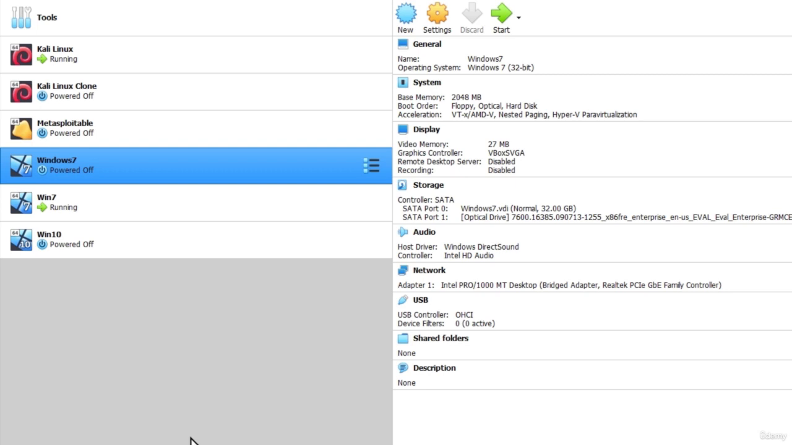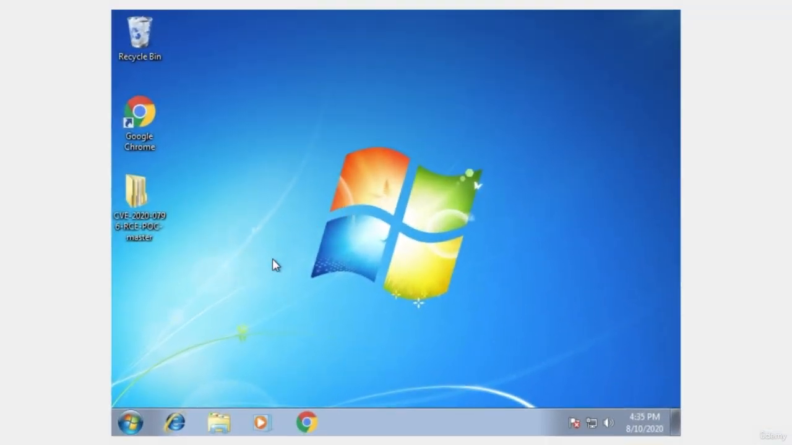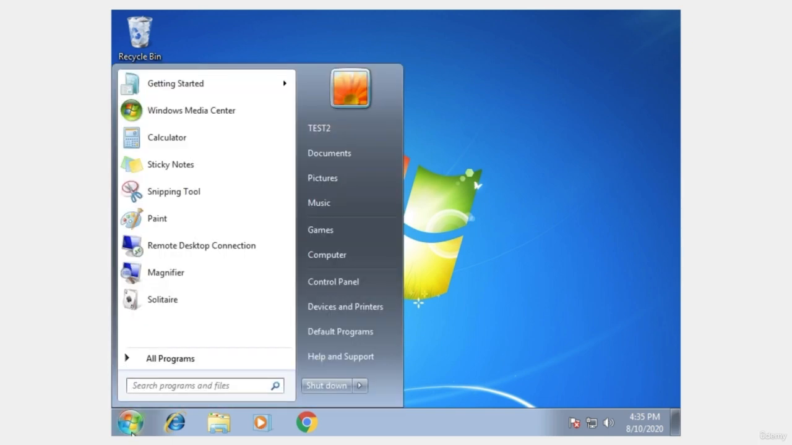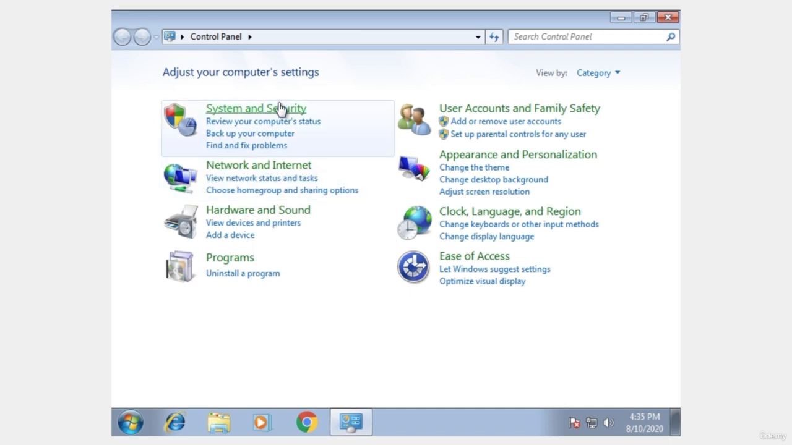Now, there is also one thing that we must do on the target machine before we actually attack it. So once you install Windows 7 and you have it up and running, go to it, and from the desktop you want to type Control Panel. And in the Control Panel, we want to disable the firewall. The reason we do that is because the attack that we're going to perform targets port 445, which is by default open on Windows machines.